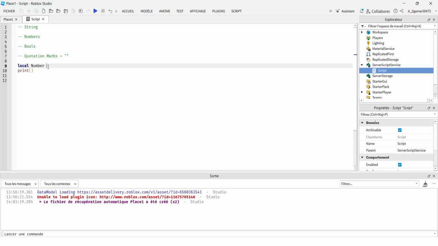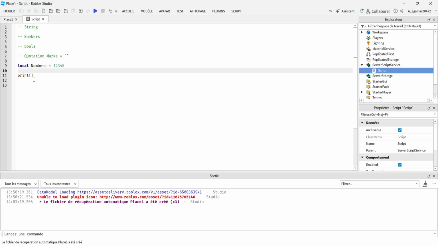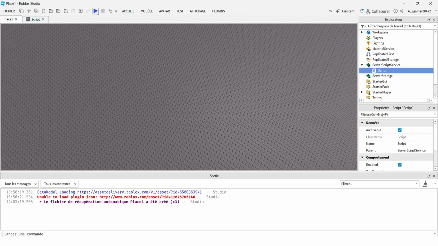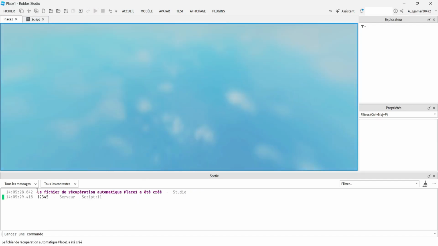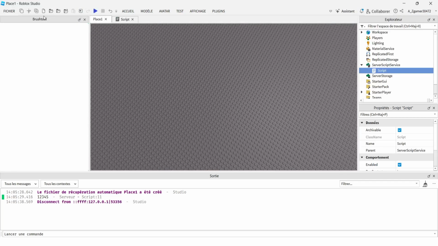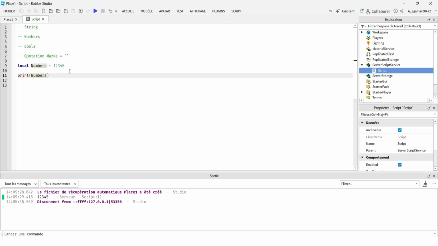Anyways, local numbers equals to 1, 2, 3, 4, 5. Now, if we say print numbers, it will print it, but it will print it as a number, not as a string. As you can see here, it says number, not string and not bool. I'll show you how you can turn that into a string. So, numbers are numbers. We all know what numbers are, so I really don't have to explain that.